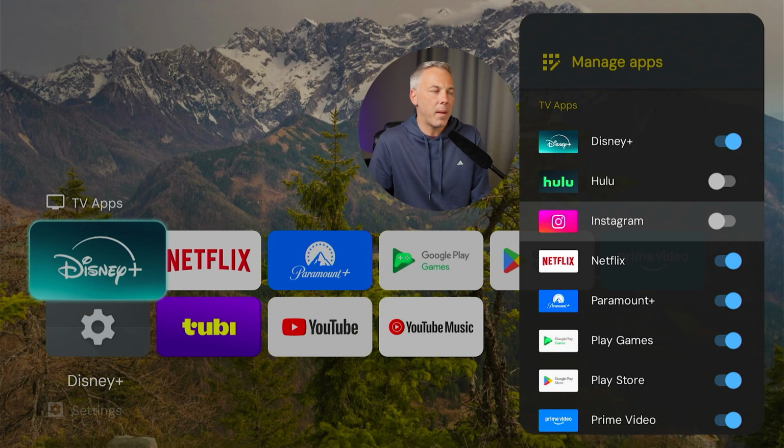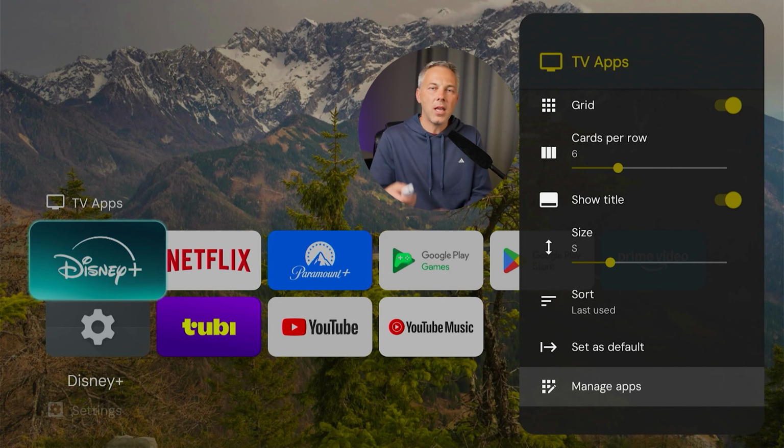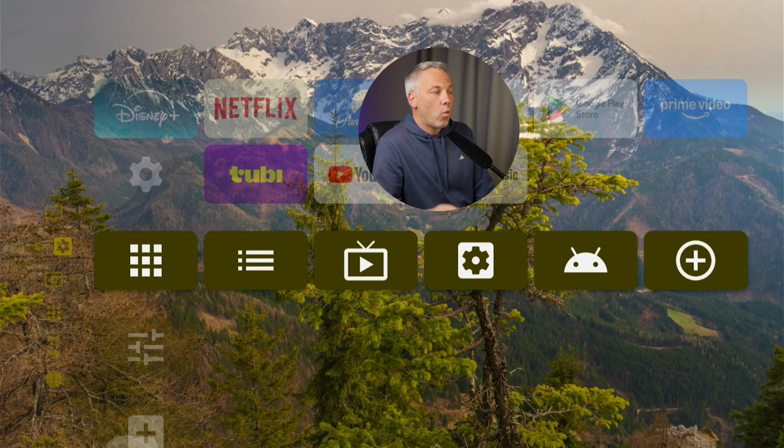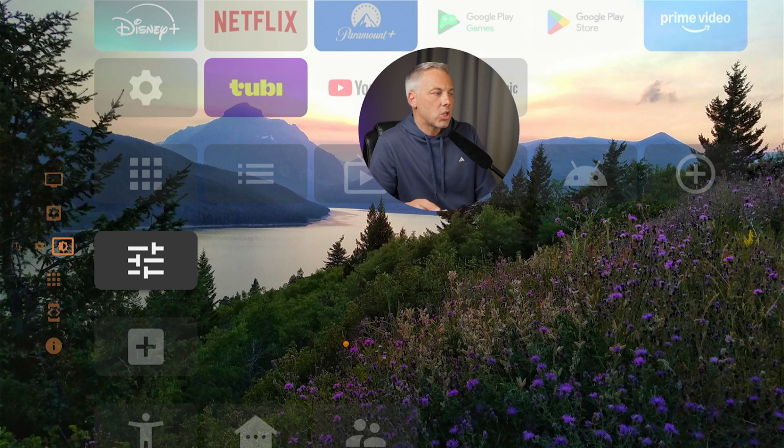I'm not going to use Instagram on my TV, and filter out the apps that you still want installed, or maybe you can't remove them from your Google TV box, but you don't want to see them here in your launcher. So you can truly customize this individual ribbon. What's cool is you can decide which ribbons actually get displayed.